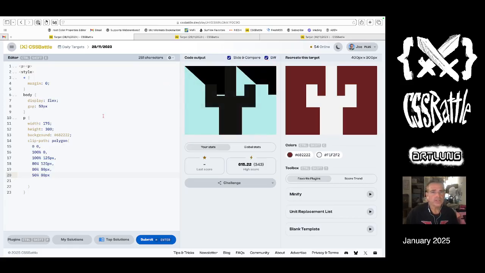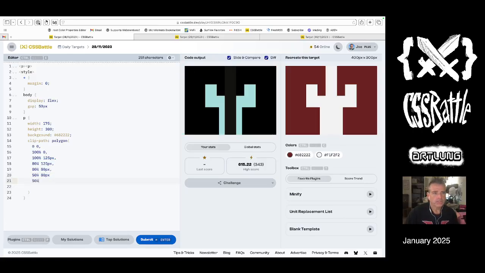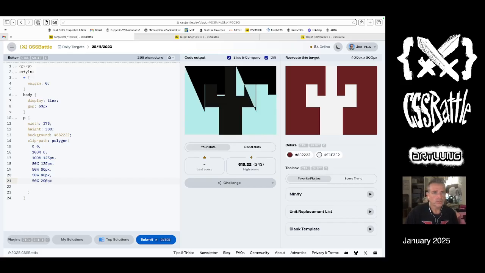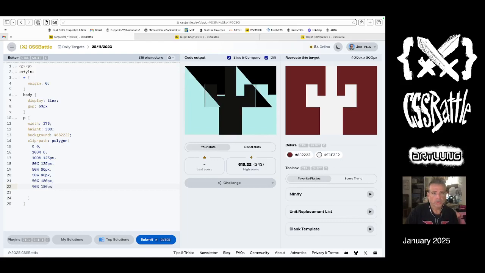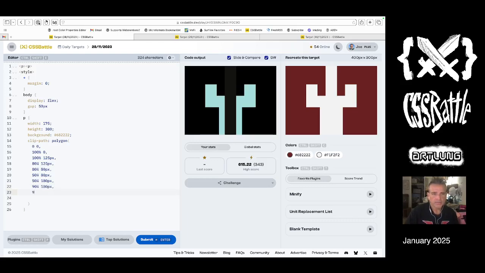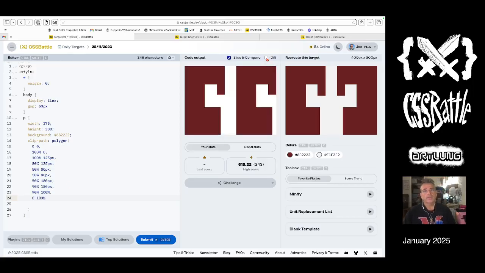So let's go downward now. 50%, 200 pixels, too low, 1.8, okay, and then over. We just really want to get the shape right first. 90% over, and then that same 100 pixels, and then 90% over, and 100% down, and then our final point is 0, 100%. So we've got the shape, kind of.